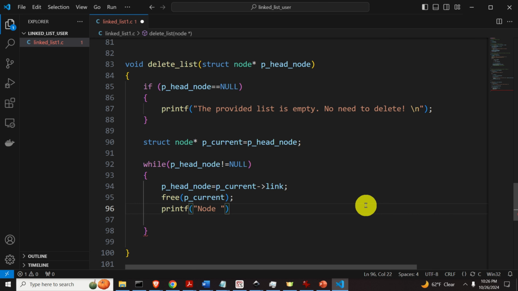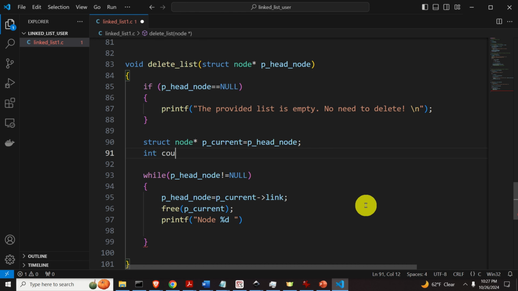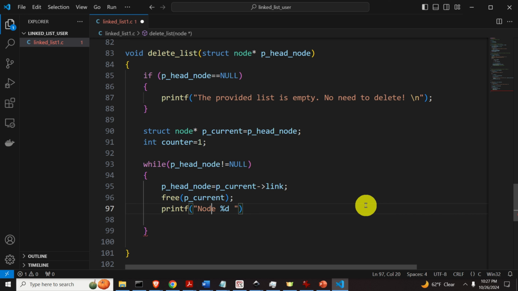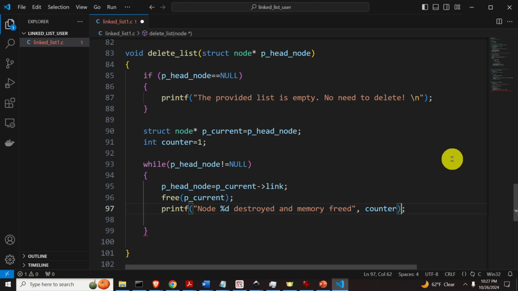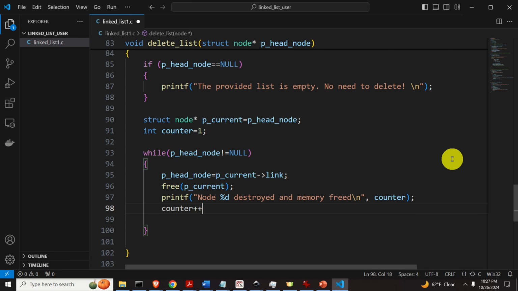Node. Let's specify over here one very important thing, the node number. To specify the node number, we need to use this format specifier. However, over here, we need to declare a counter. So let's set this counter to 1. Okay, and over here, let's type node, format specifier for the integer, destroyed, and memory freed. And let's print the counter. Then over here, let's not forget to start a new line. Then let's update the counter.